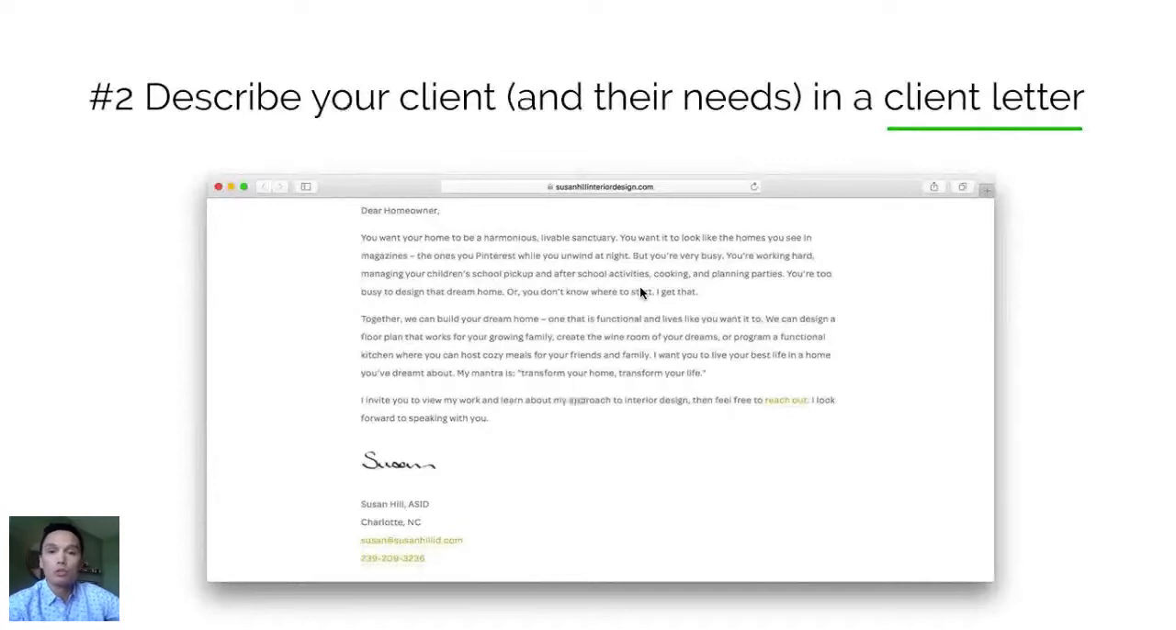Together, we can build your dream home, one that is functional and lives like you want it to. We can design a floor plan that works for your growing family, create the wine room of your dreams, or program a functional kitchen where you can host cozy meals for your family and friends. I want you to live your best life in a home you've dreamt about. My mantra is transform your home, transform your life. I invite you to view my work and learn more about my approach to interior design. Then feel free to reach out. I look forward to speaking with you. Susan." Okay, so very plain spoken, right?